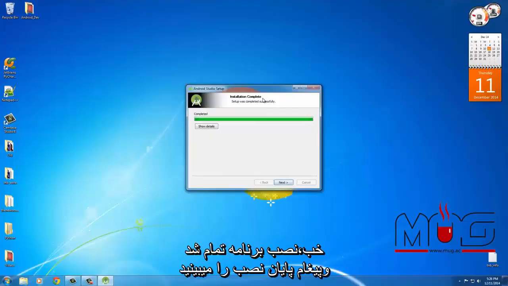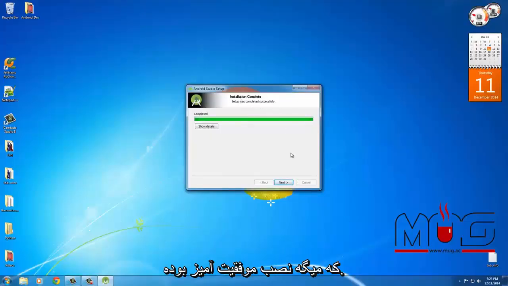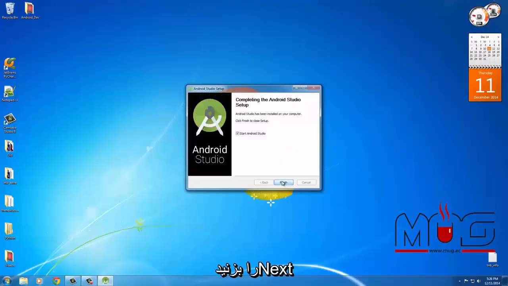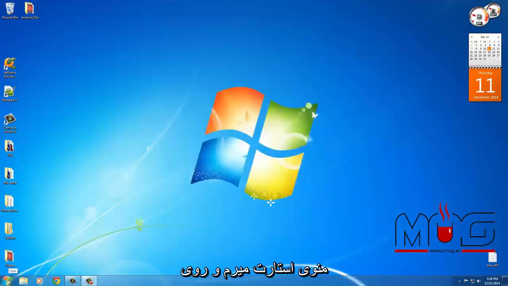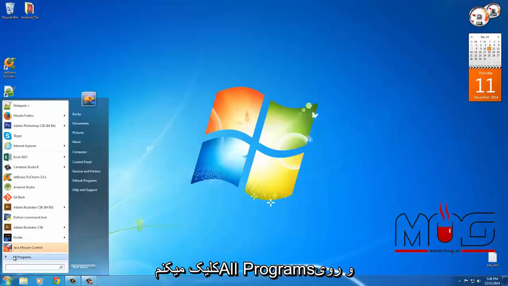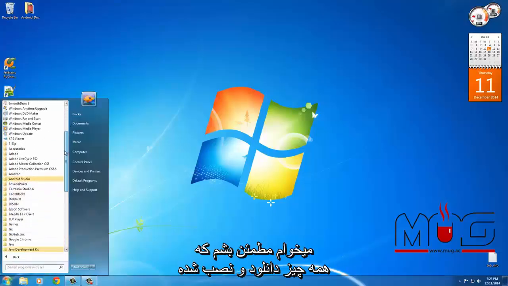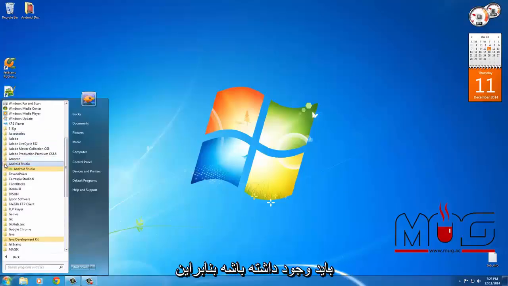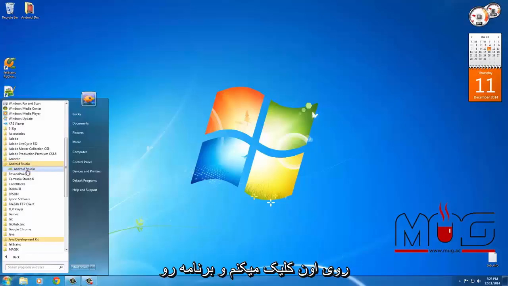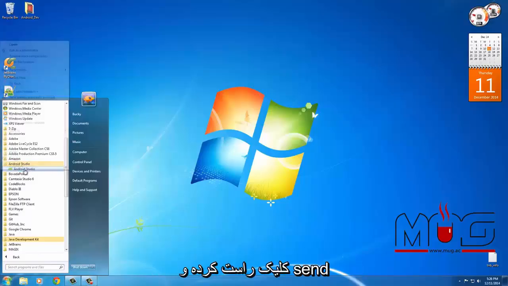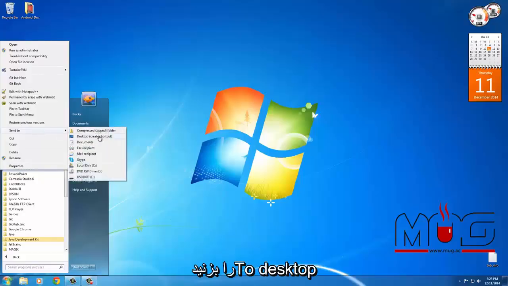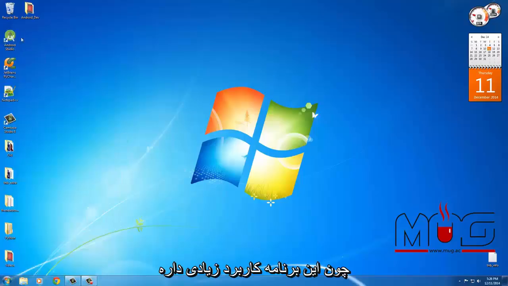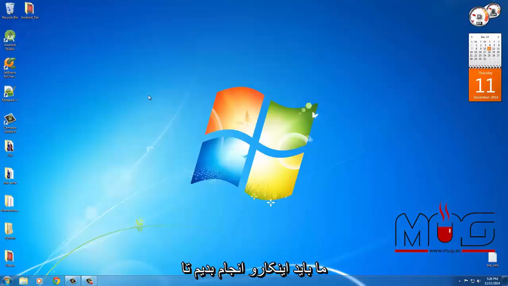Alright, so it says it is complete. Installation complete. Setup was completed successfully. Sweet. Go ahead and click next. And I actually don't want to start this up right yet because what I want to do is go to my start menu right here, and go to all programs. And now we can see after we have everything downloaded and installed, we have a folder called Android Studio. So if I click that, I'm going to see this Android Studio program. I'm going to right click it and send it to desktop. That way I have an Android Studio icon on my desktop because we're going to be using it a lot.